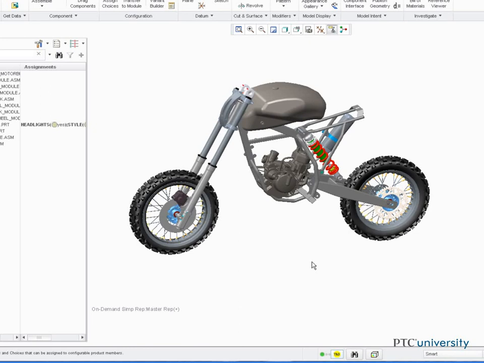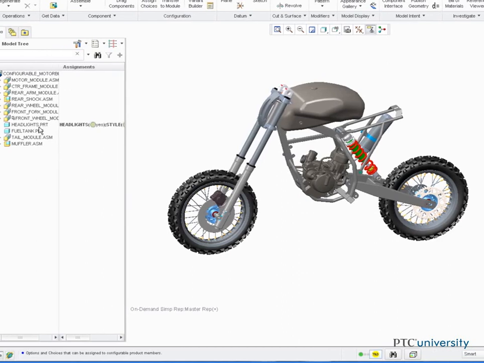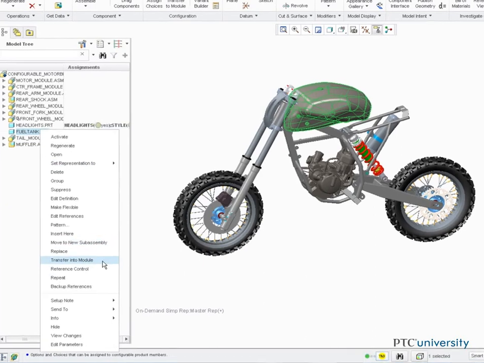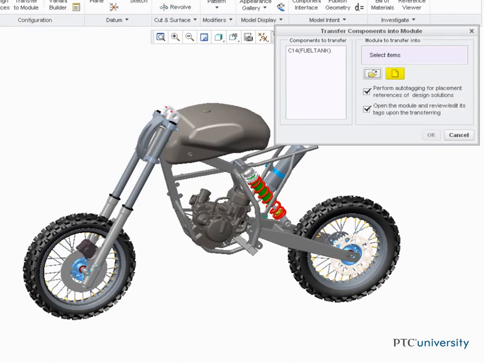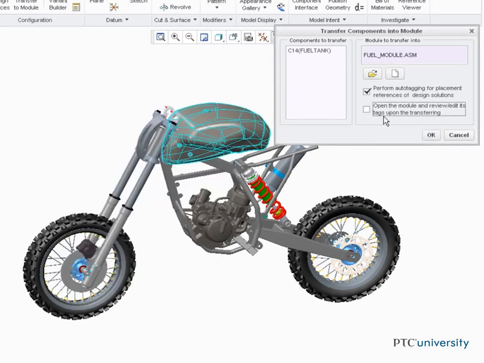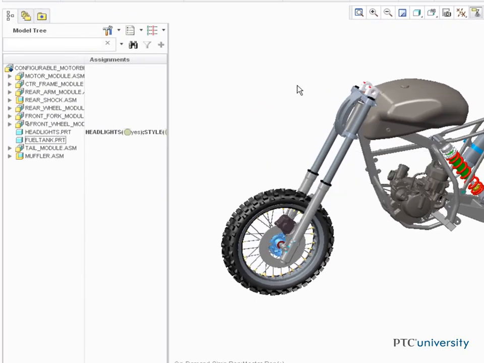I can also create new configurations, of the fuel tank for example. Notice it's currently quite large for this motorbike design. If I selected fuel tank in the model tree, I can then right-click and select Transfer to Module, and then click New to create a configurable module called Fuel Module. Here it is in the model tree.